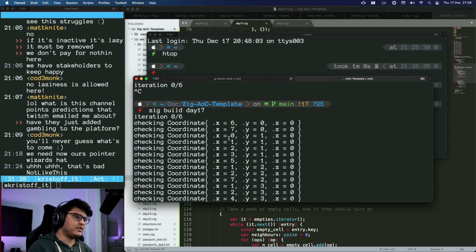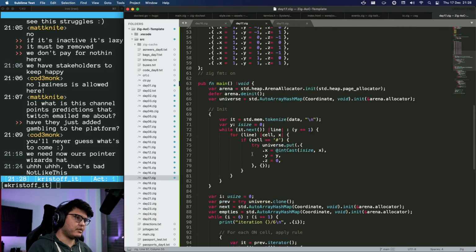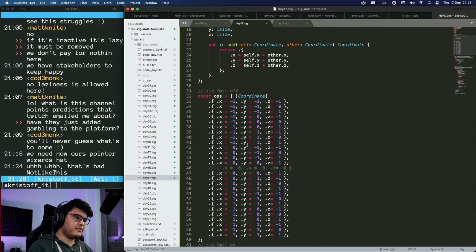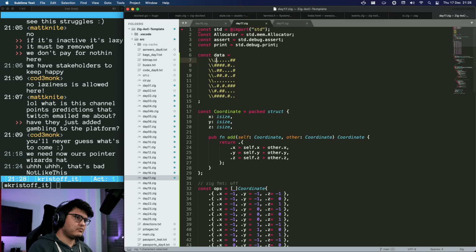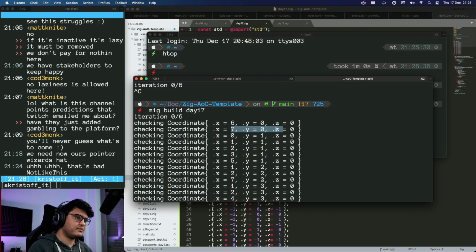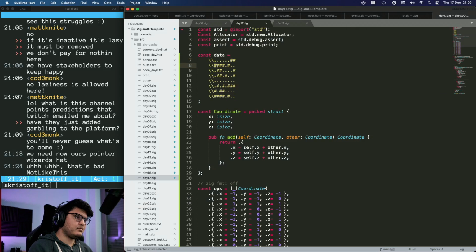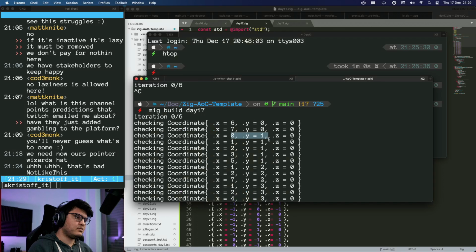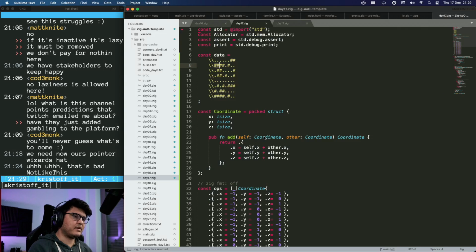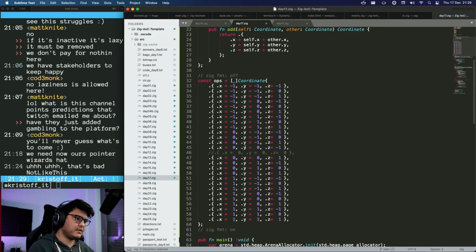Okay, so it's checking coordinates. Just a quick check. 0, 1, 2, 3, 4, 5, 6. Nice. Then 7. Then 1. Yes. 0, 1, 2, 3, 4, 5. Okay, so these coordinates make sense.